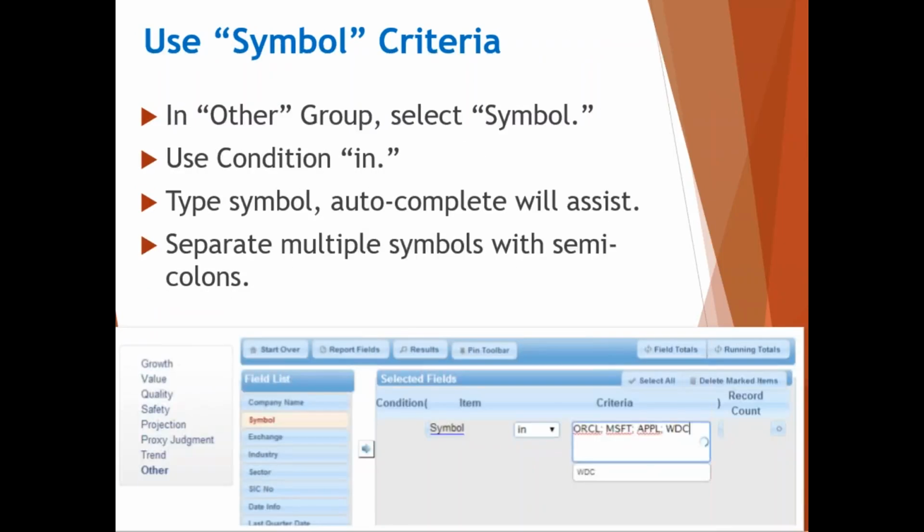And in order to do that, in the other group, there is a symbol field, and so we want to use the condition "in". So here, instead of equals, we say in, and again, you can type in those ticker symbols and they pop up, and you can select them so it'll match the ticker symbols exactly, that autocomplete function there. Separate them with semicolons and you're good to go.